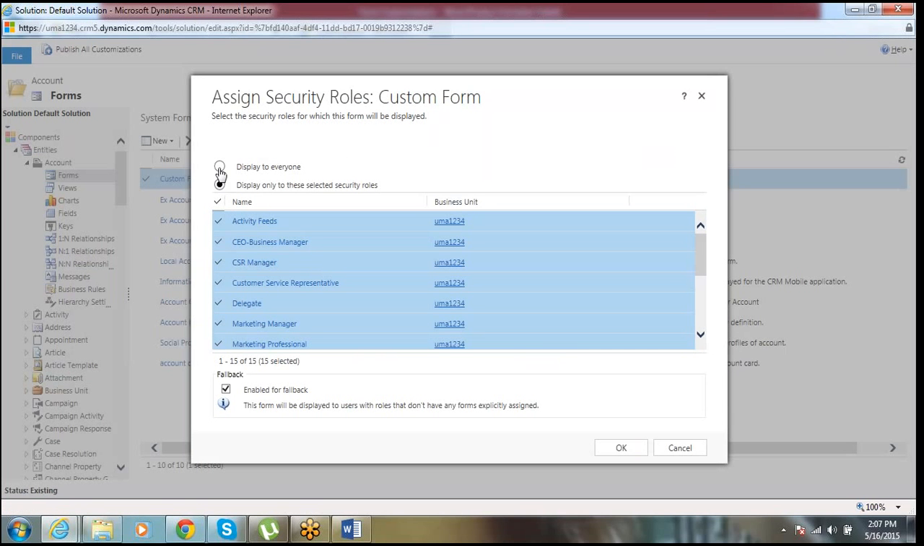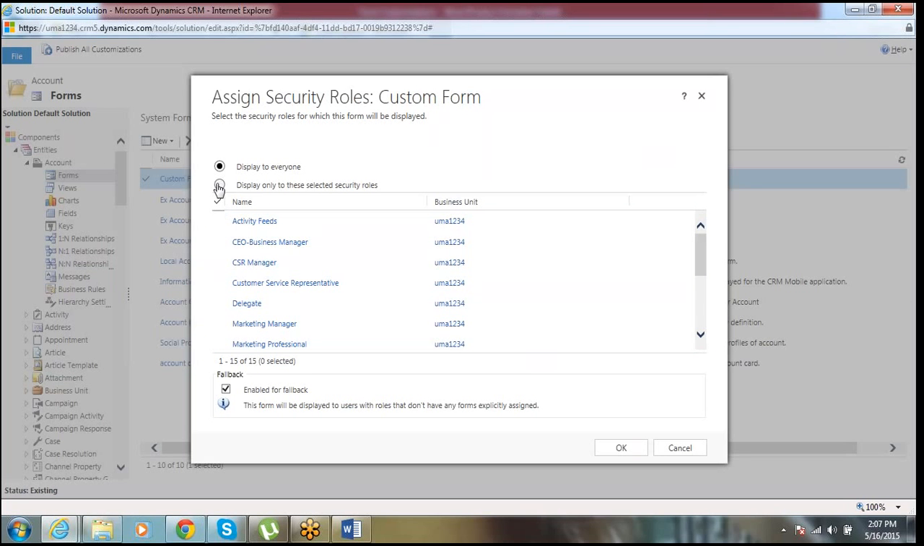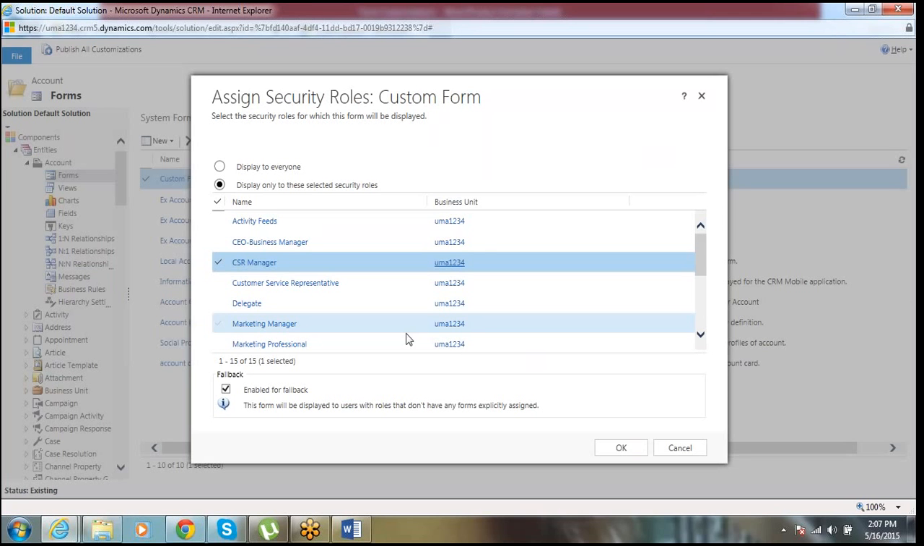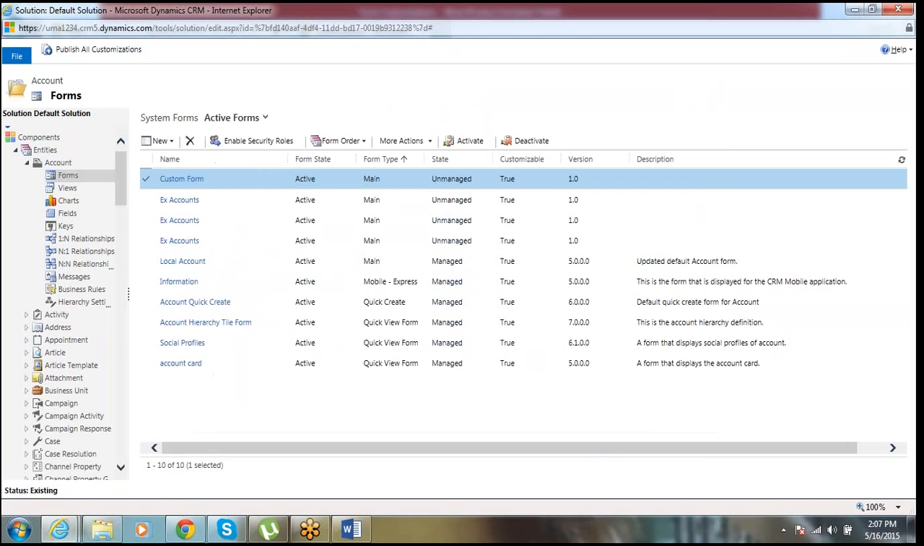Okay, let's say for example I want to enable this form only for a particular security role. Let's say I want to enable this form only for the CSE manager role. So if you select only one role, click on OK. Now this form is enabled only for users who have the CSE role and system administrators.